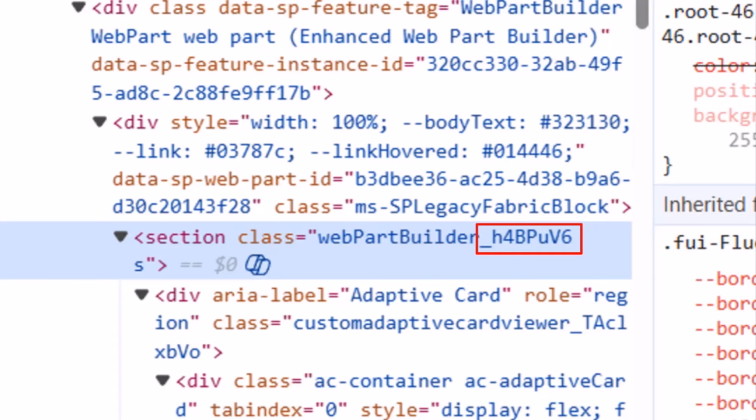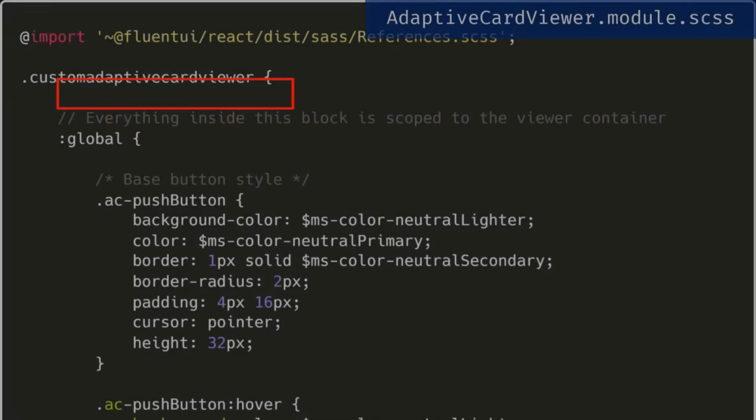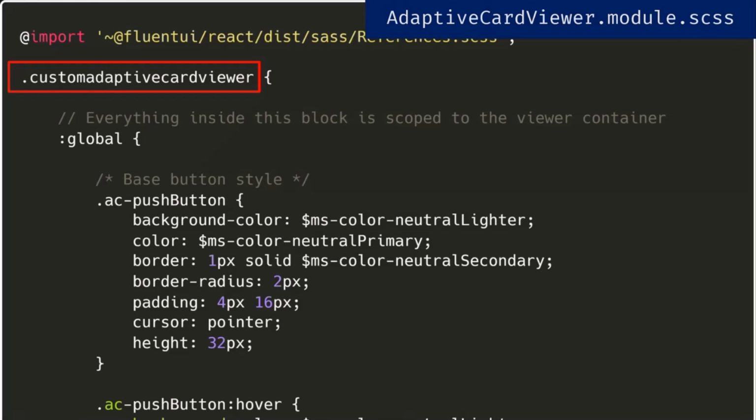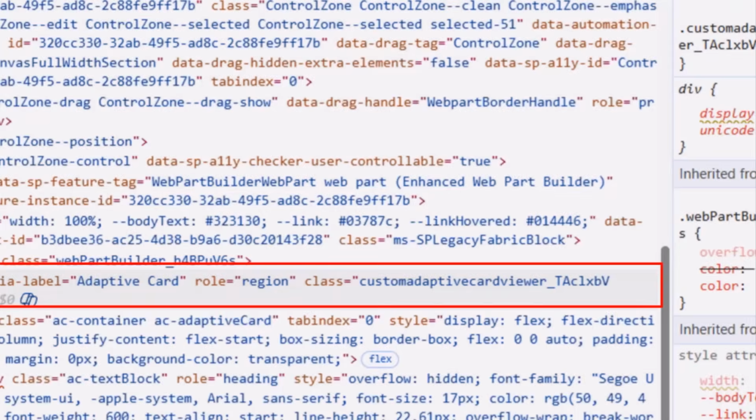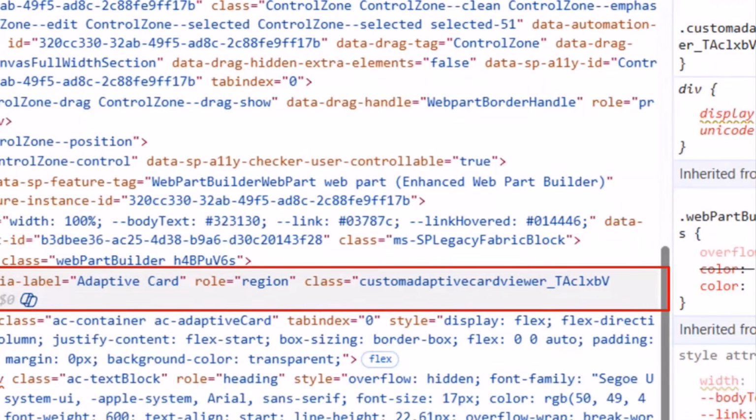You don't want dropping one web part on the page to override all the styles of everybody else. Now, I've named my class for the adaptive card viewer custom adaptive card viewer. Yeah, I know I was being really original, but let's look at what happens again when I drop a component. So not just a web part, but a component within that web part.